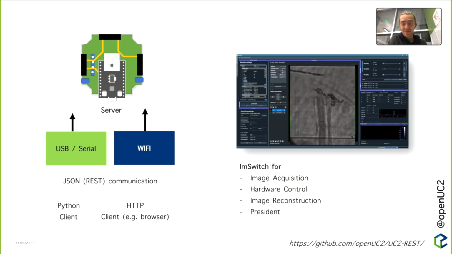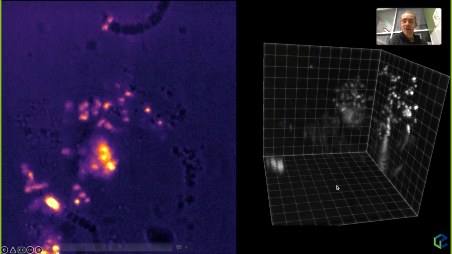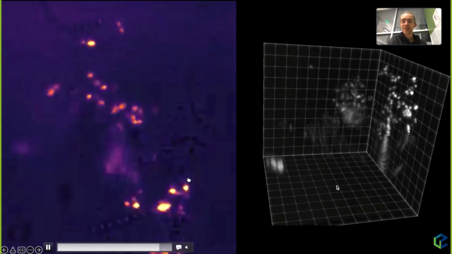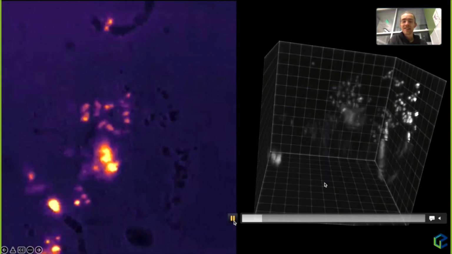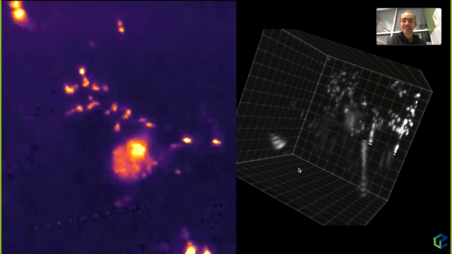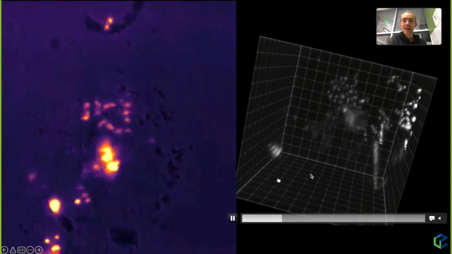openuc2/use2rest. And I would now also like to give you at least a brief introduction into how the light sheet really works. On the left, you see one fluorescence result from ALSI, the reconstruction, which was supported by Robert Hase. And I'll give you a quick tour or demo of the actual setup.